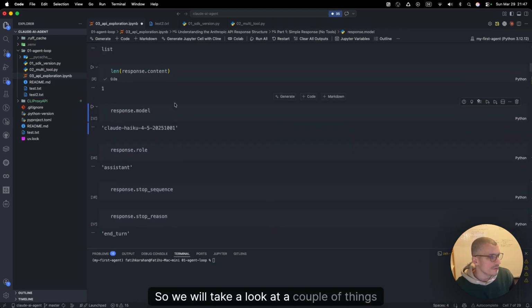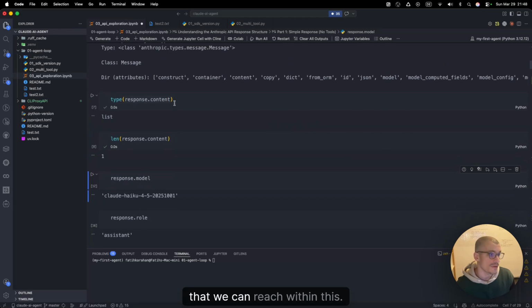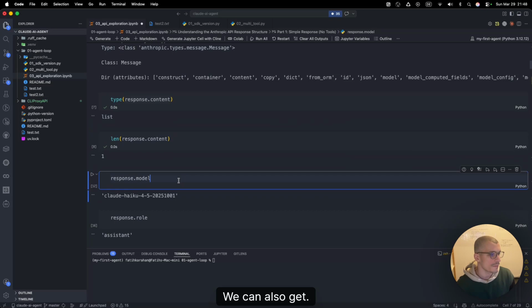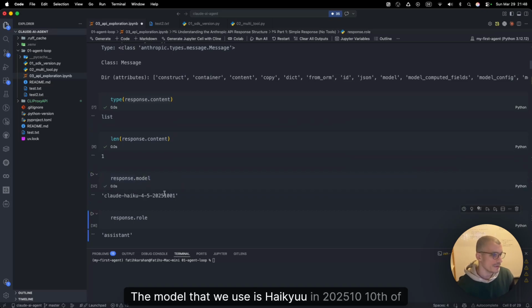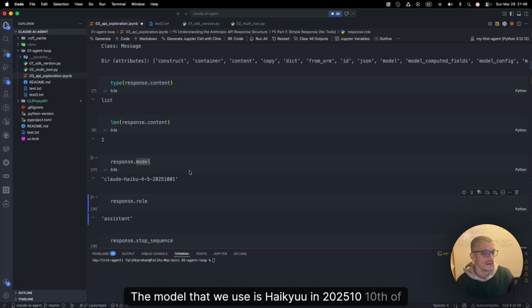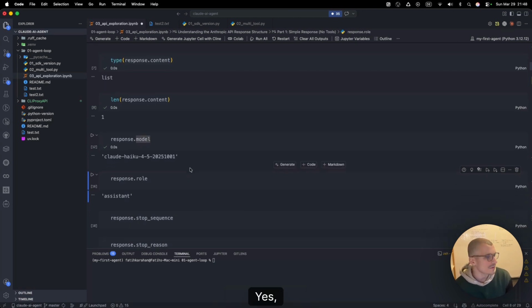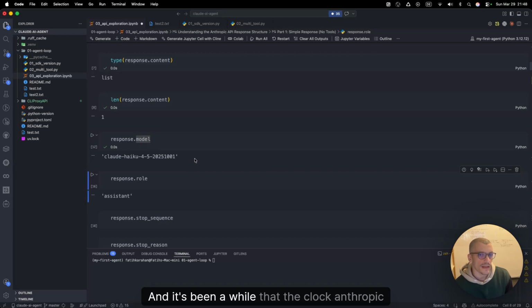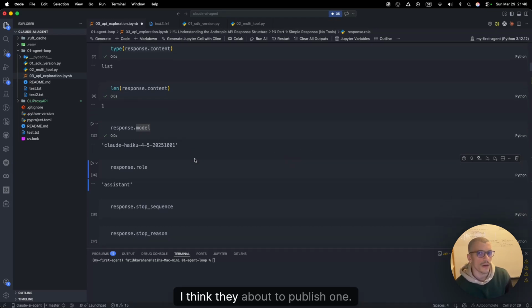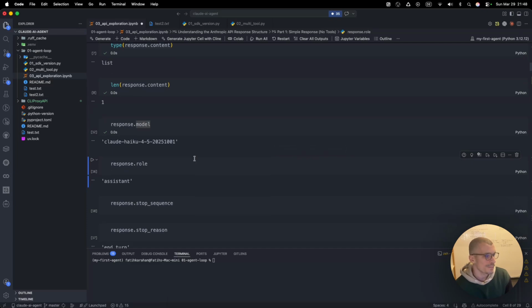We will take a look at a couple of things that we can reach within this. We just saw that we can get the output. We can also get the model that we used. It's Haiku, in October 2025. It's been a while since Anthropic has put a Haiku model out there. I think they're about to publish one. But okay, we can also get the role.